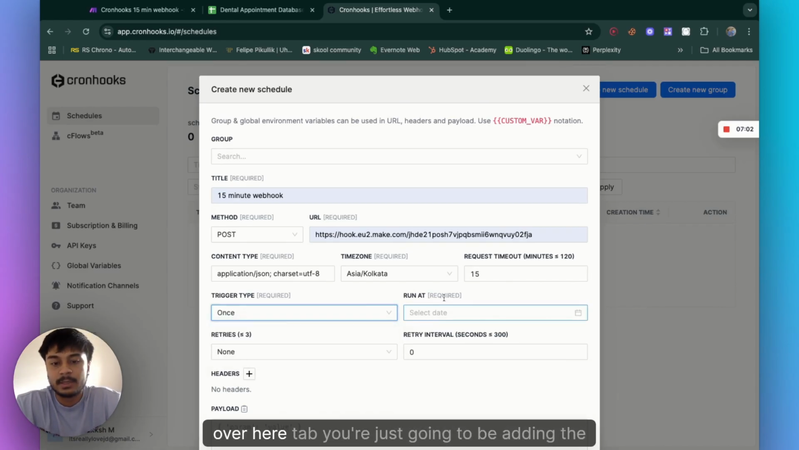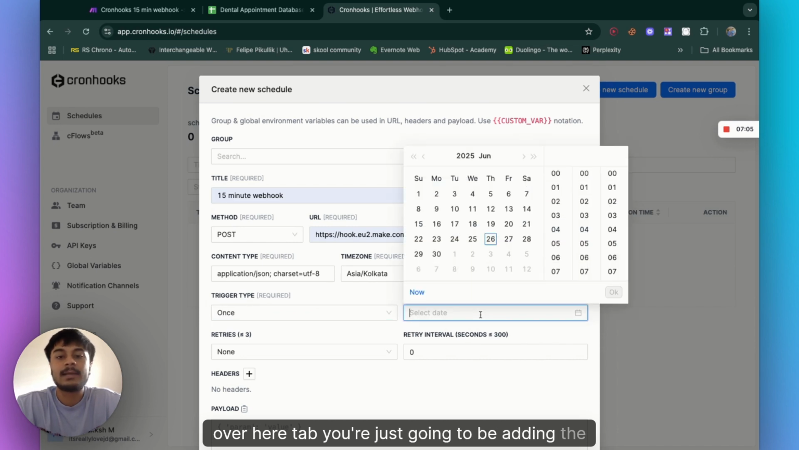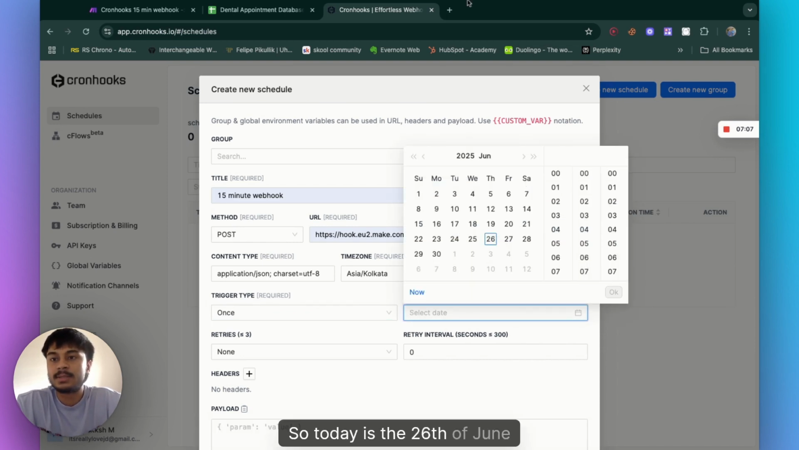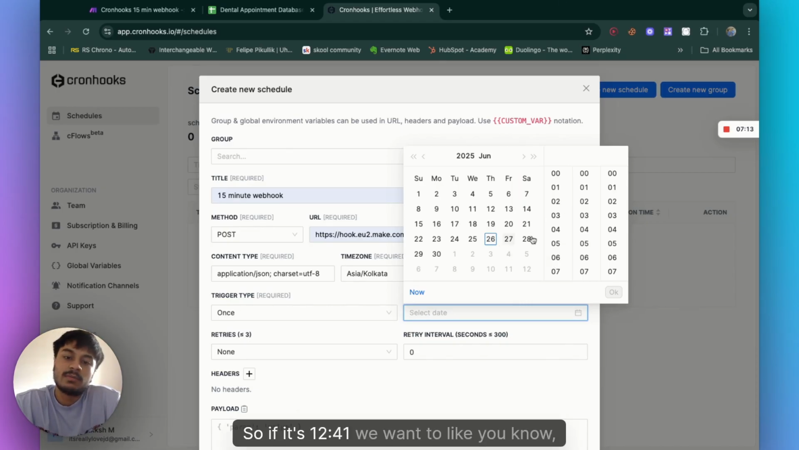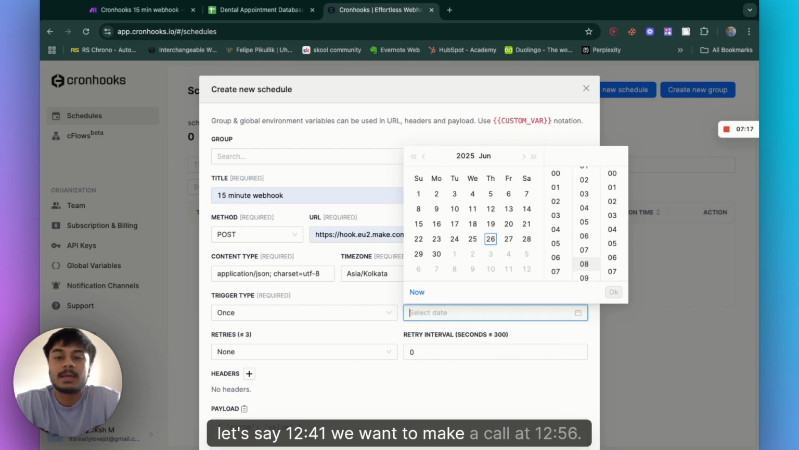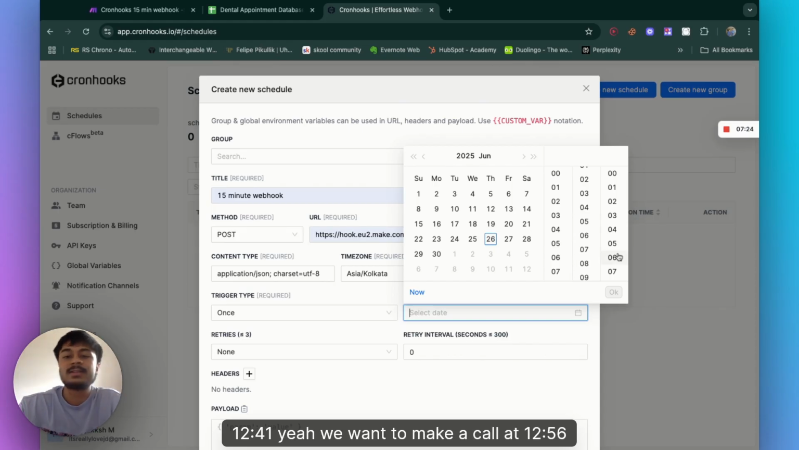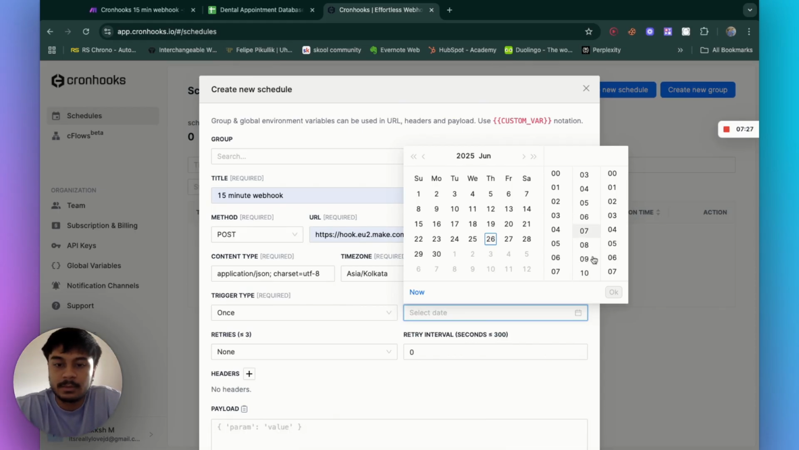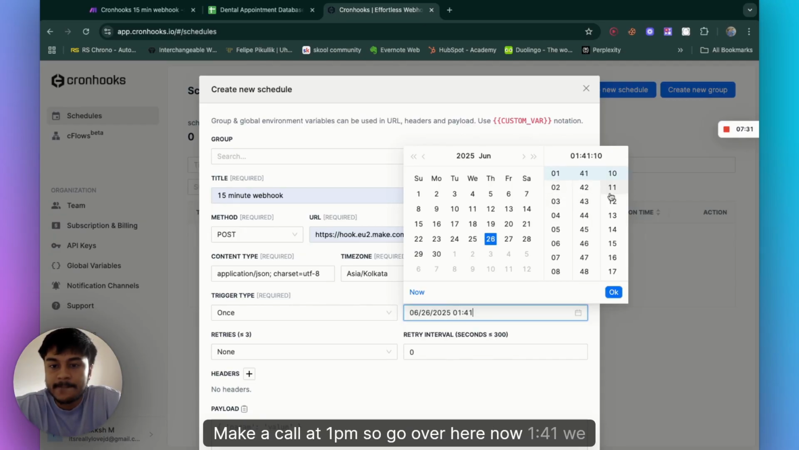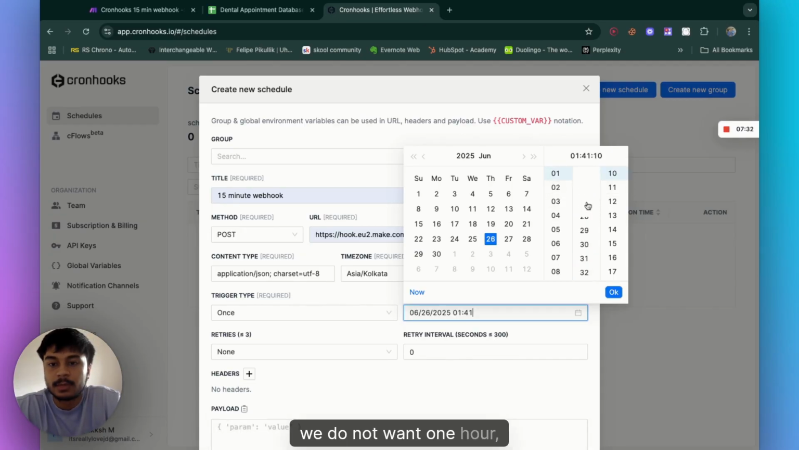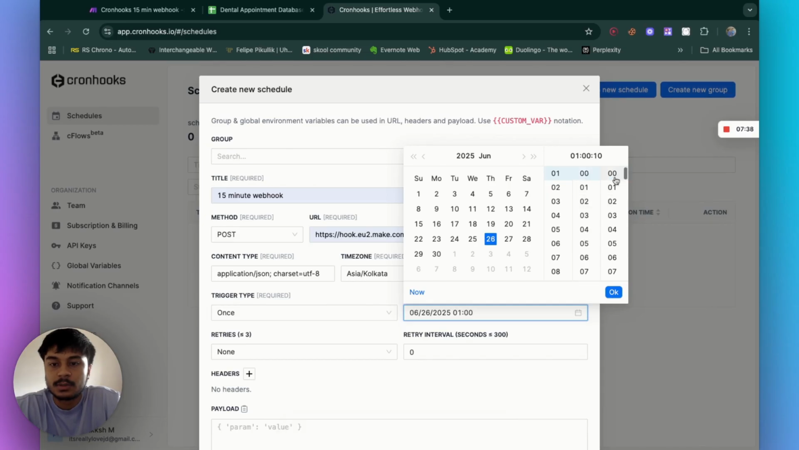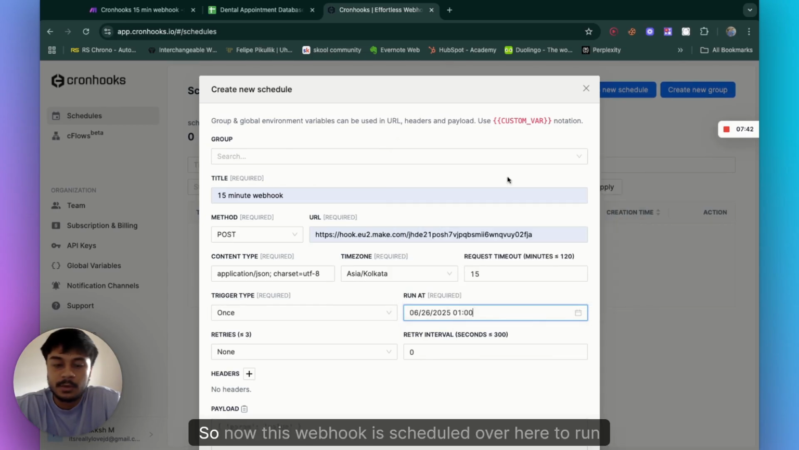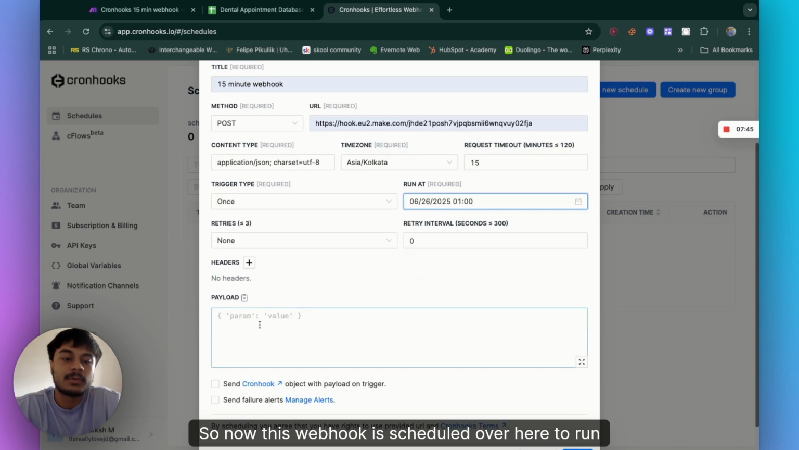And in this runner tab, you're just going to be adding the date. So today is 26th June and it is almost 12:41. So if it's 12:41:51, we want to make a call at 12:56. Let's just keep it at make a call at 1 p.m. So go over here. Now 1:41. We do not want 1 hour. We just want 1 o'clock. So it will just call at 1 o'clock. So now this webhook is scheduled over here to run at 1 o'clock.